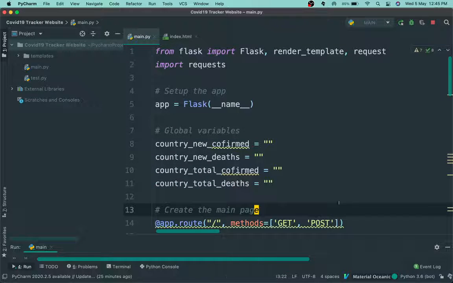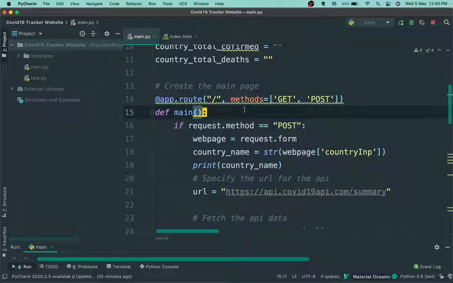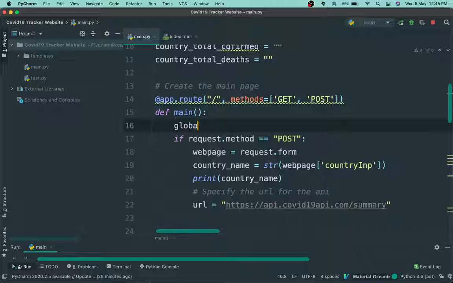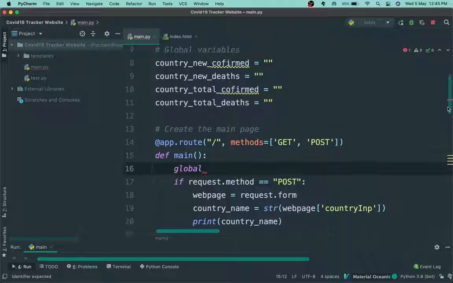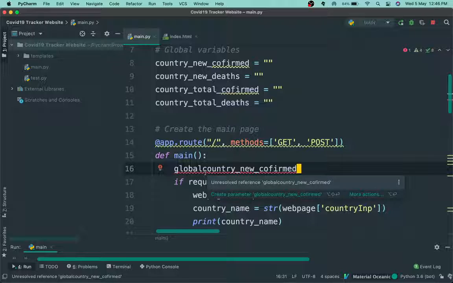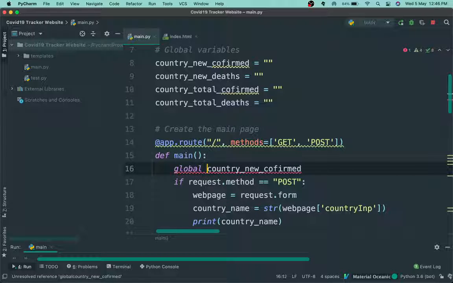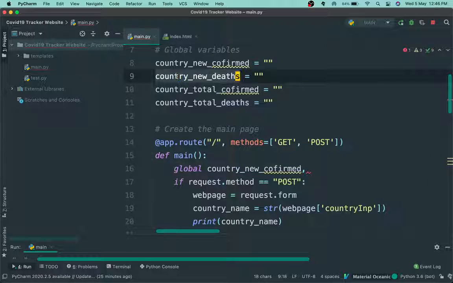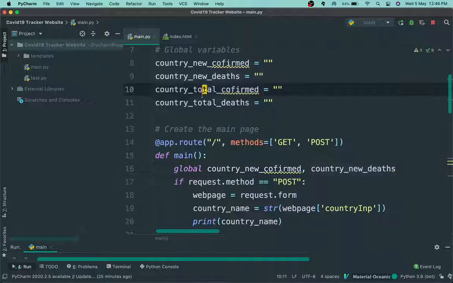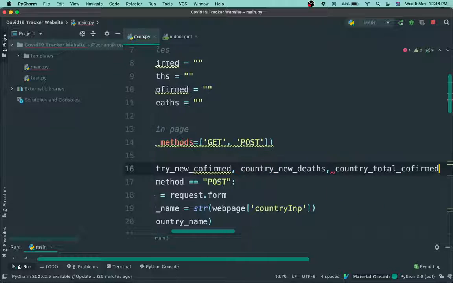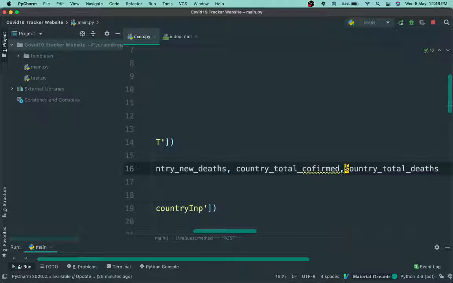So now once we are done doing that, we need to simply go up to our define main, and we call in all of the globals of these variables that we have declared over here. So let's just go there. Then we have the continued deaths. So I'll get the continued deaths as the country total confirmed, and we just put that over there like that.